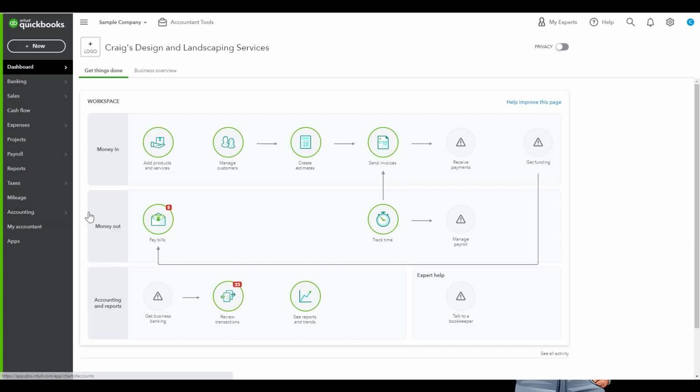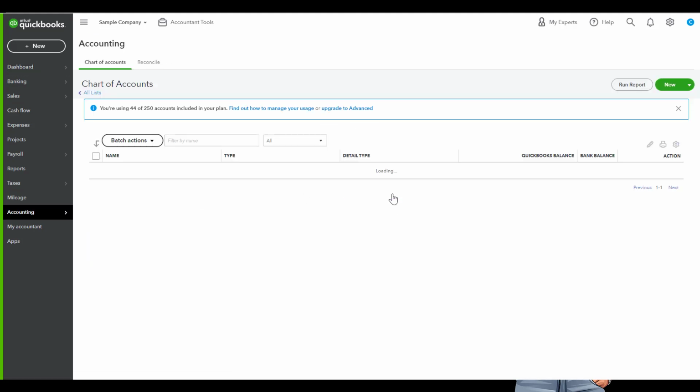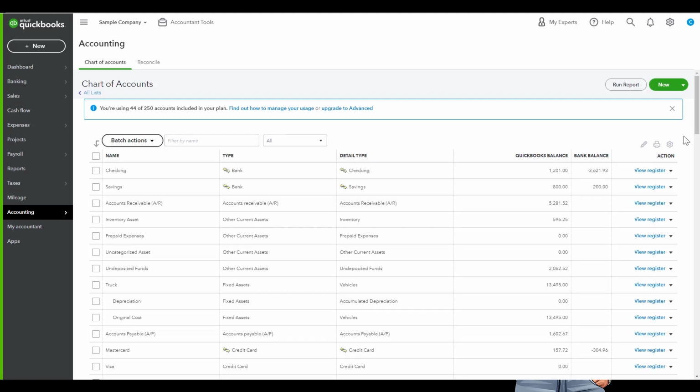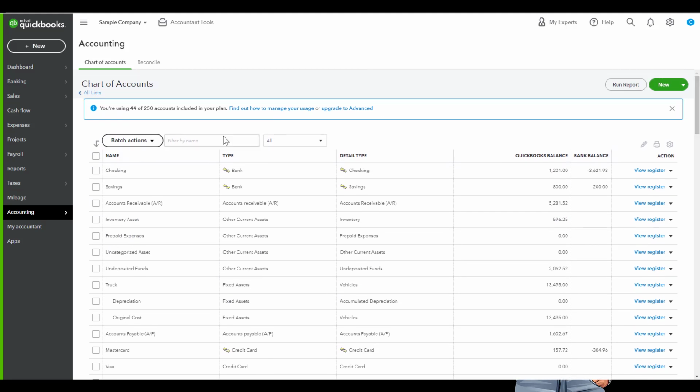And so we went into the chart of accounts, and then we went to set up the chart of accounts, and we were looking for the truck. Here's depreciation, here's original cost. These are the two sub accounts to that main account, that truck, which is the fixed asset. Okay, so let's go over it once more real quickly here.